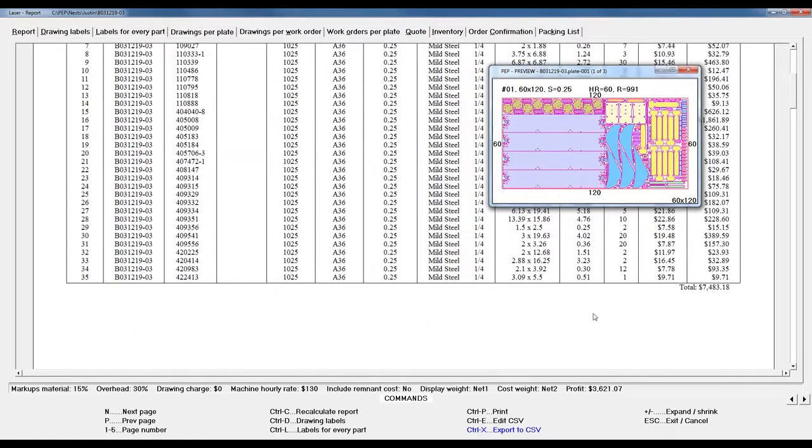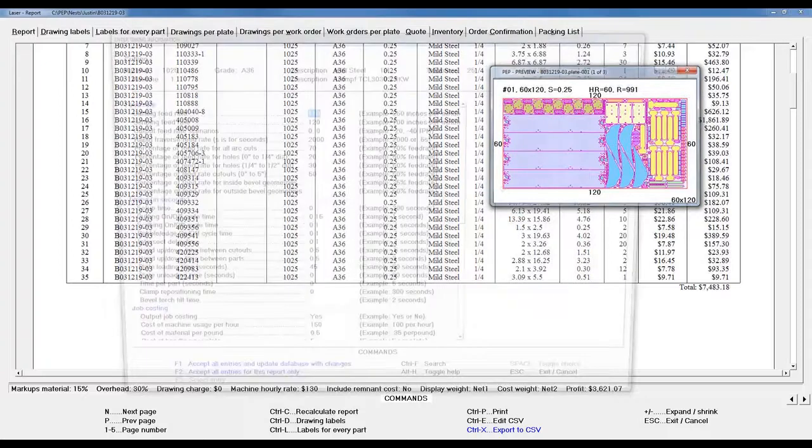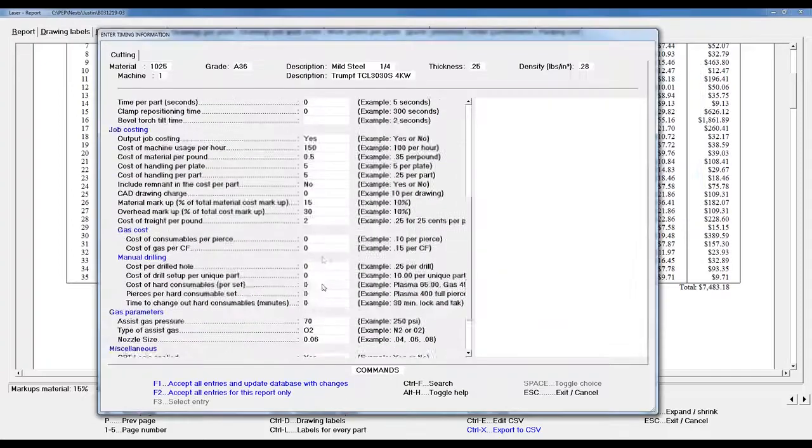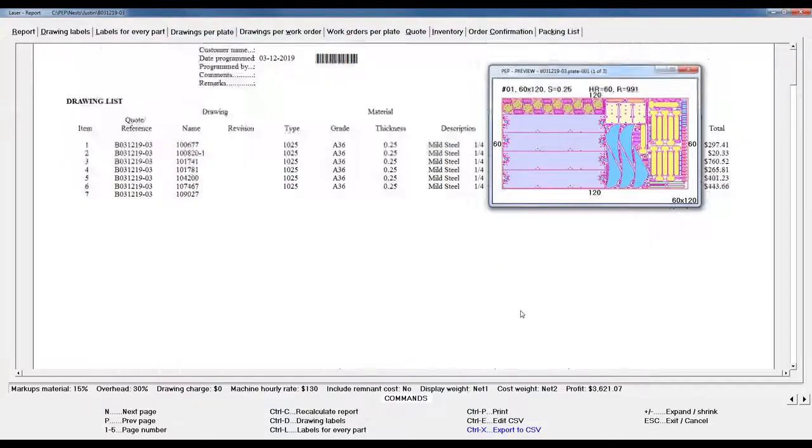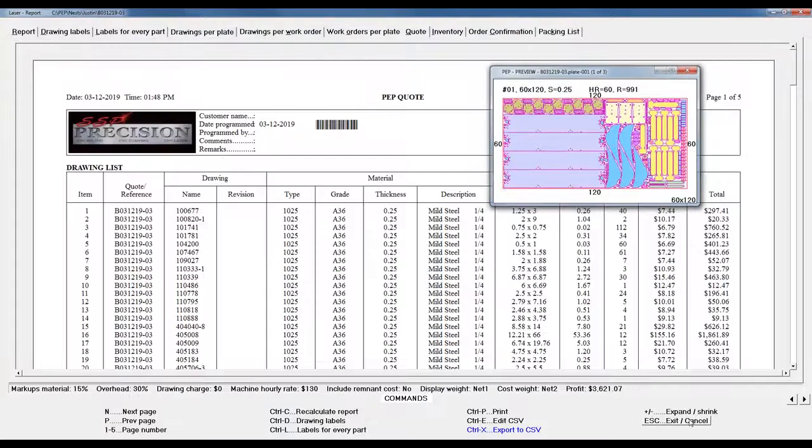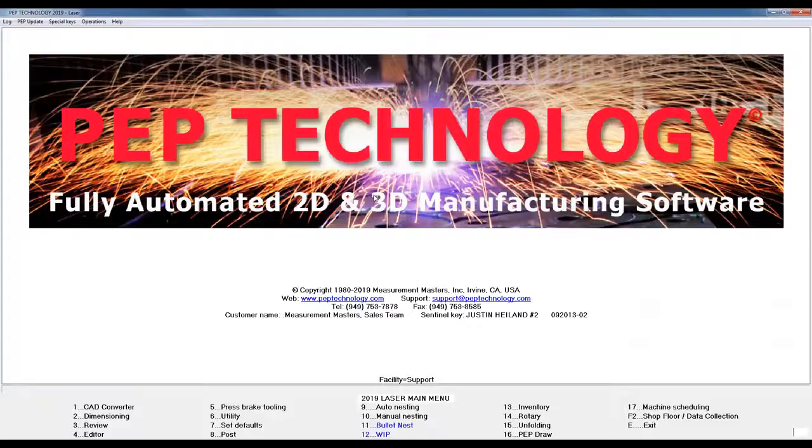So the nice thing about that is you can always change that and then go back in and change it again if you don't like how it came out. But just like that, that's a very quick and easy way to quote accurately with PEP 2019.